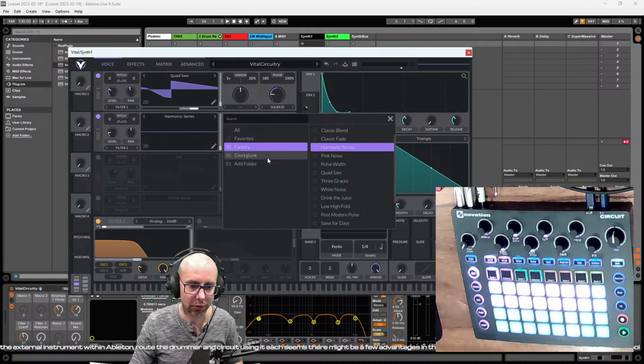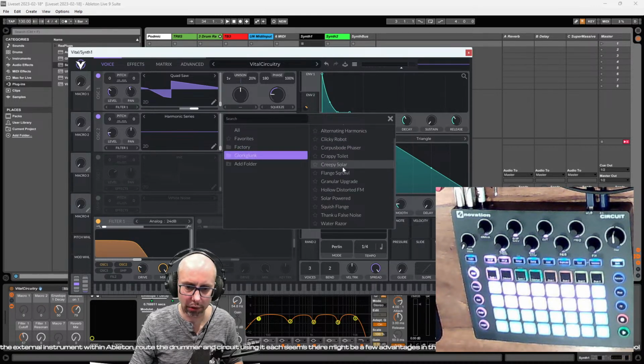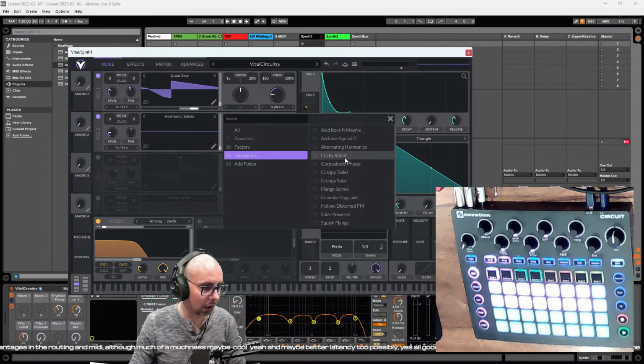So what are we doing? Let's have a look. Oh, there's some other wavetables that this comes with. This is all new to me, so I'm learning. So let's have a look what we got here. Clicky robot. No idea what that sounds like.